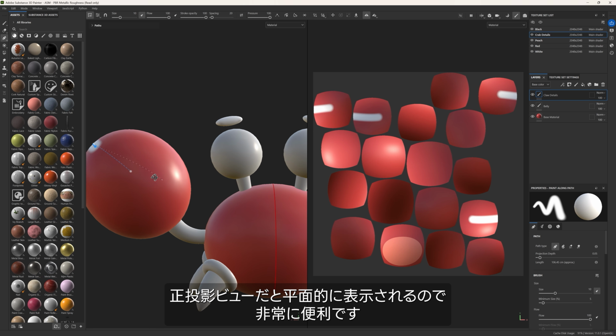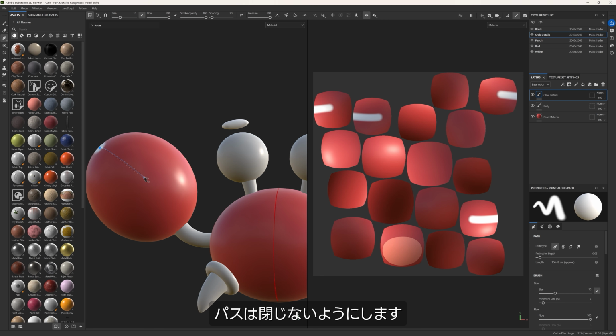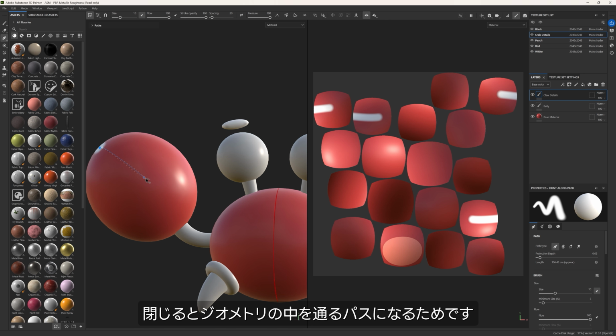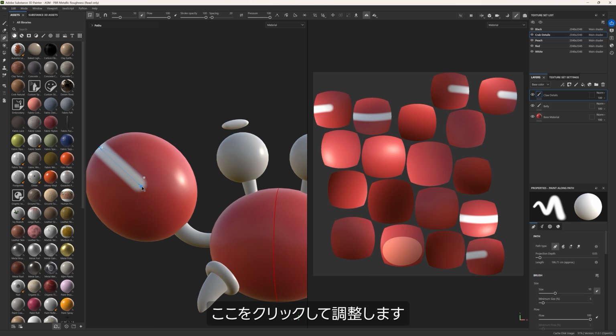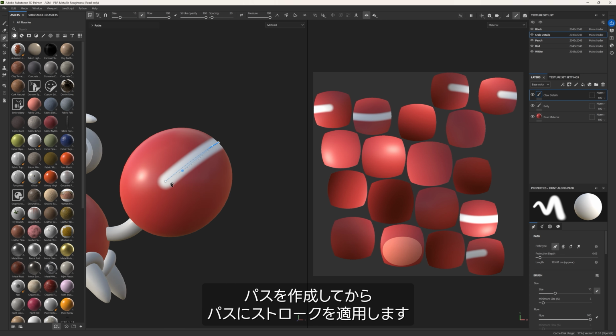And you can see this is where having the orthographic view, where it kind of flattens everything out, comes in handy. Now what you don't want to do is close the path, because this will close the path kind of through your 3D geometry. So I'm just going to click and then adjust this. And you can see what we just did there. And now what this is doing is it's creating a path and then applying a stroke to it.